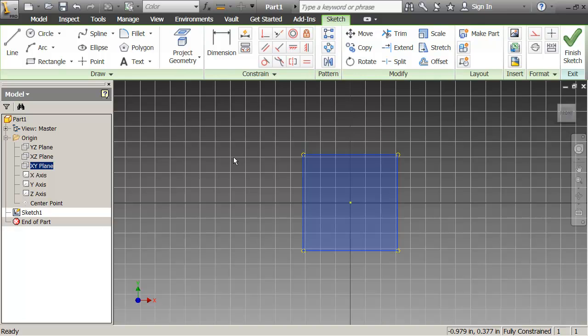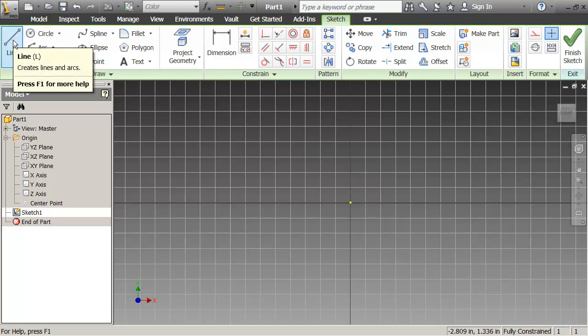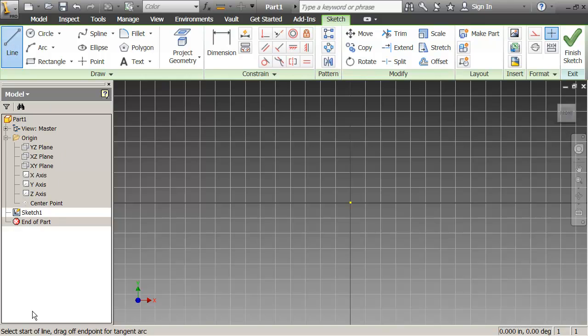And then when you choose a command, so if you come up here and you pick a command, you'll see down here now you're actually getting a prompt: select start of the line, drag off the end or for a tangent arc. Those kind of prompts are instructions on how you draft.